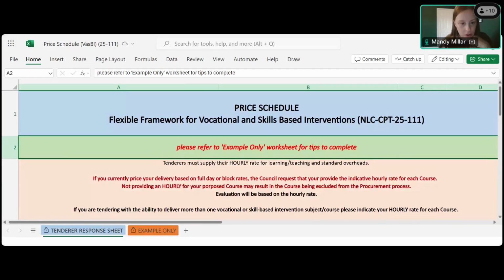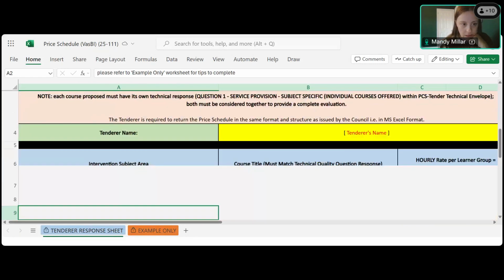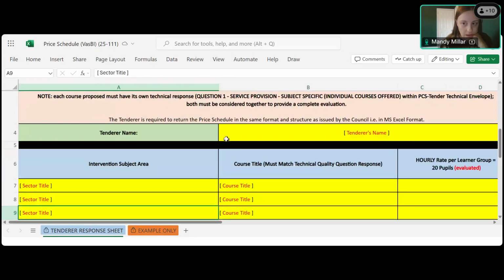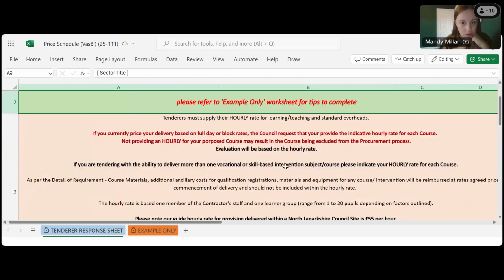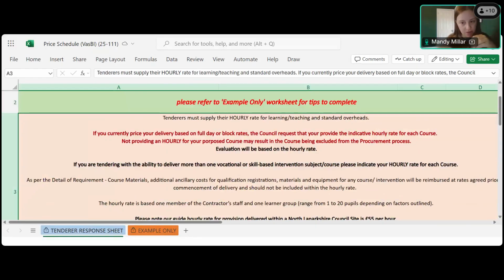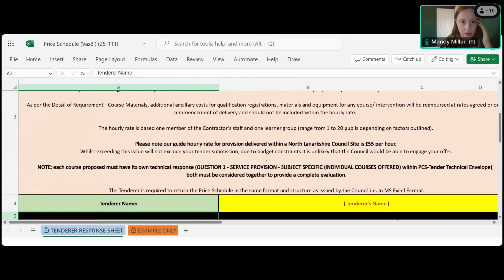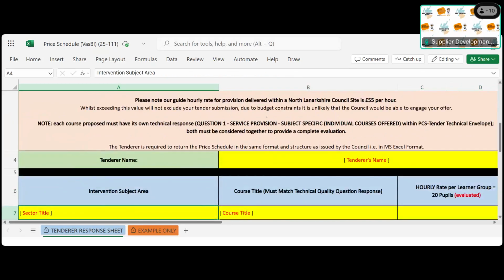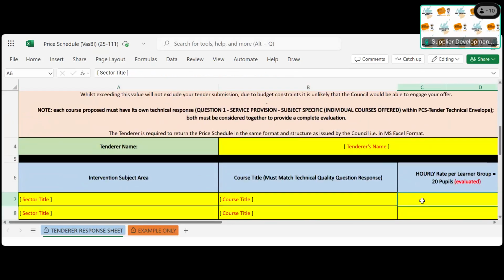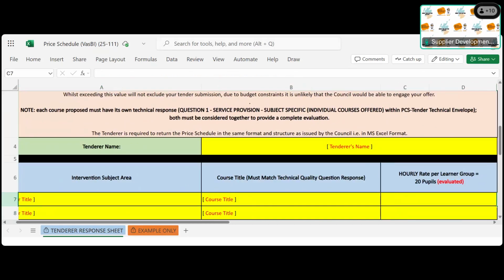Okay, so the flexible framework, let's see exactly what it said. So the question was, it's like a course that's made up of different modules, is that right? Is that how I'm understanding what was asked there? Sorry, let me read the question again. So it was, if a course is made up of units, do you have to list all units in the pricing schedule or just the course title?